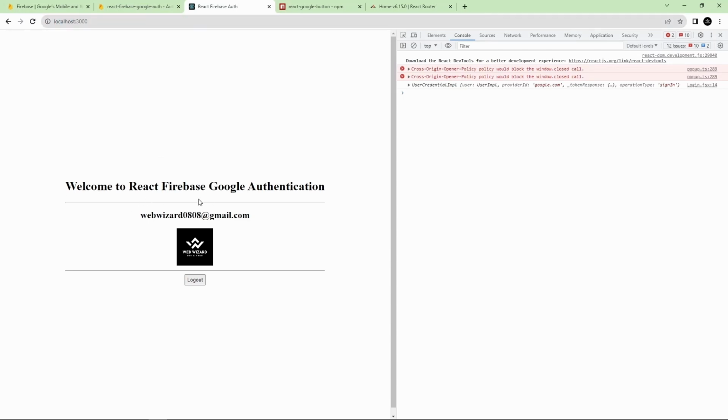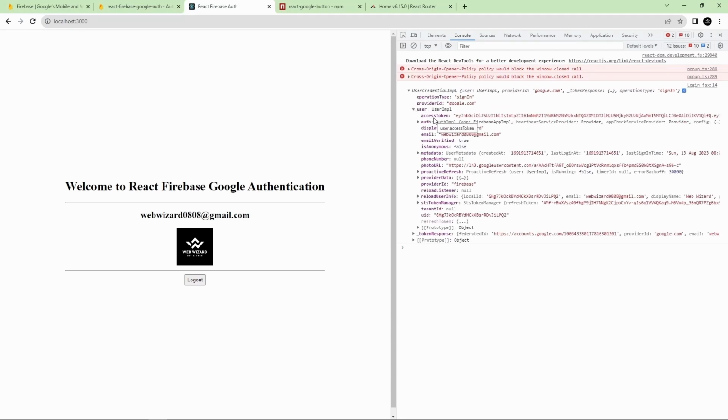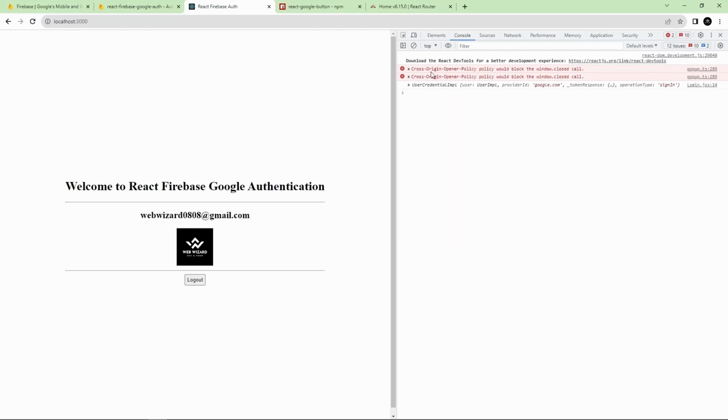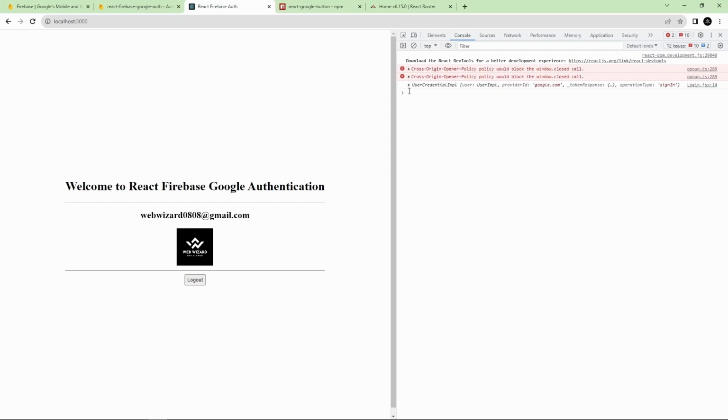I'm welcoming the user and I'm using the user email and the user profile image, and I have a logout button. Here you can see I have a response from Google and it is providing the user information, like the token, display name, email, the photo URL and so on. Currently you can ignore this error. It is coming from the pop-up from Firebase Google error. It is not a blocker for now. The response I have received from Google and my application is running without any problem. I hope this error will be resolved soon.